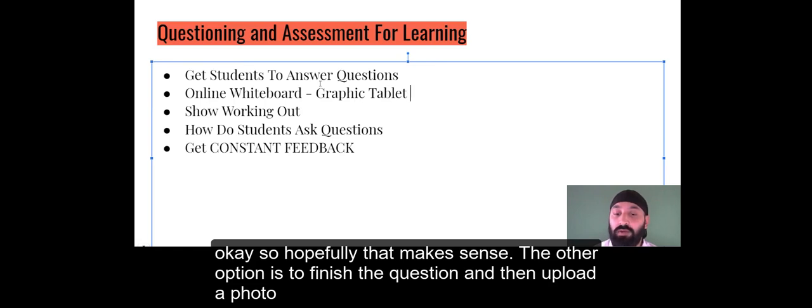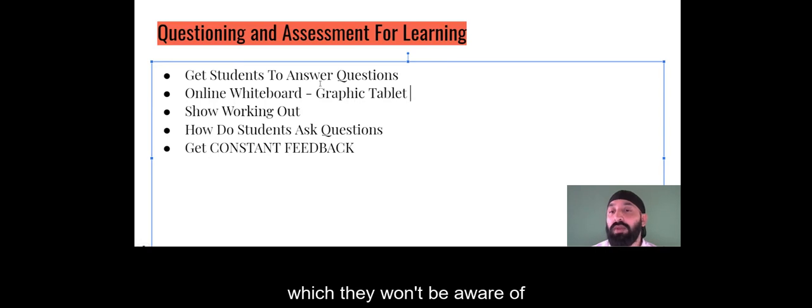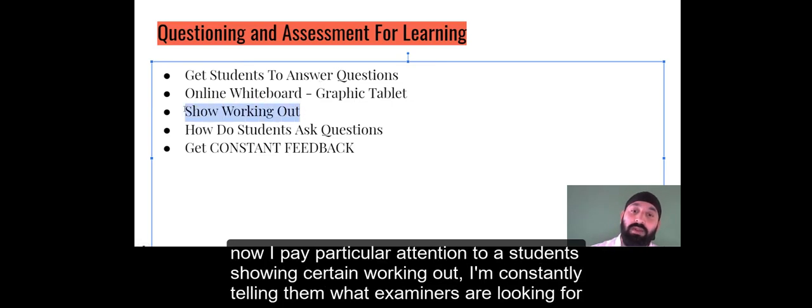The other option is to finish the question and then upload a photo, by which point a student might have made a number of mistakes which they won't be aware of. Okay, that's why I recommend having a graphics tablet, but it's not the biggest problem in the world if you don't have one. Now, I pay particular attention to a student showing certain working out.